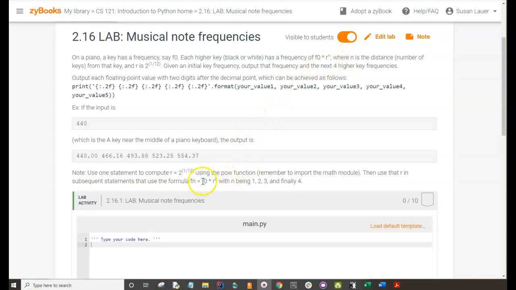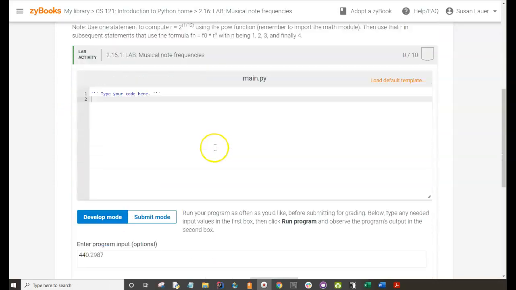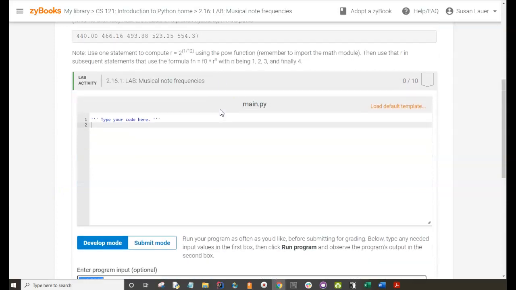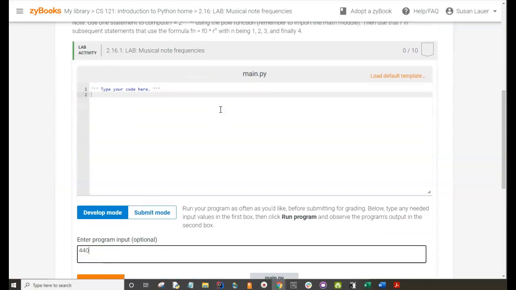It does give you the formula, f0 times r to the n, with n being 1, 2, 3, and 4. So you're going to put several lines in here. They want you to put for n equals 1, 2, 3, and 4. 1, 2, 3, 4, 5 here. So the original value was there, and then raised to the first, the second, the third, and the fourth. So that's what they're expecting. Of course, there's an input that they suggest you put in. Going down here, we see that there is an input that I would need to put in. They said 440, so I put 440 in to try this program to see that it works.